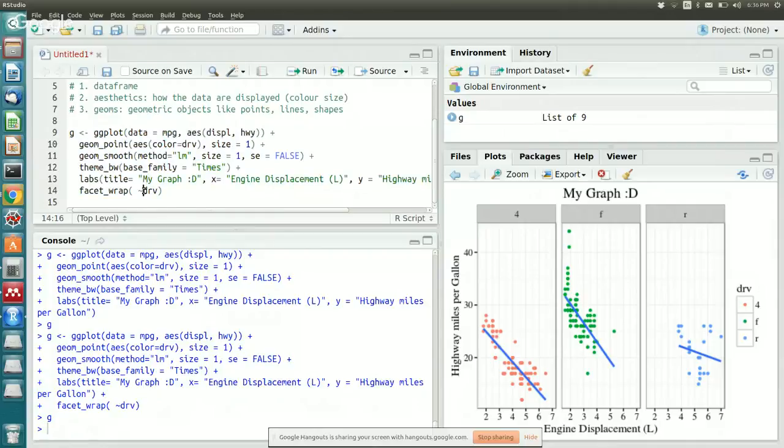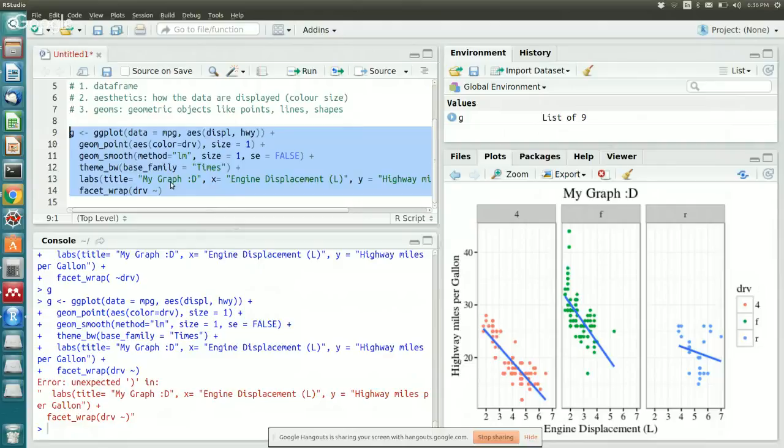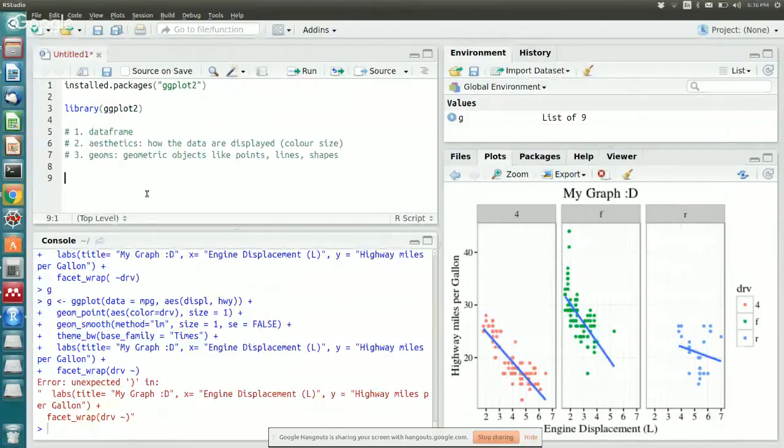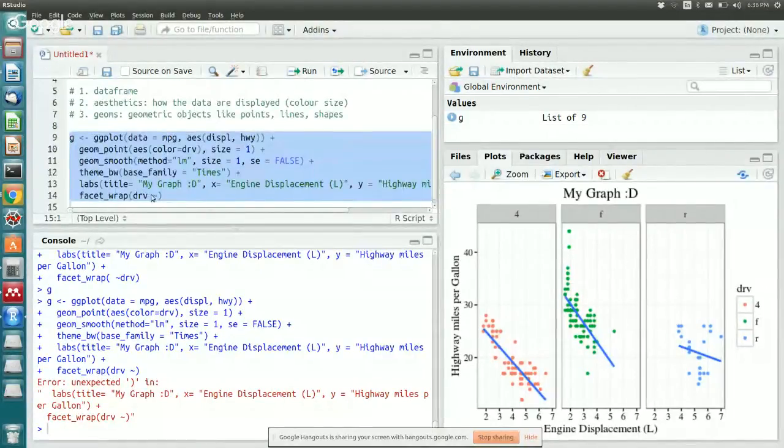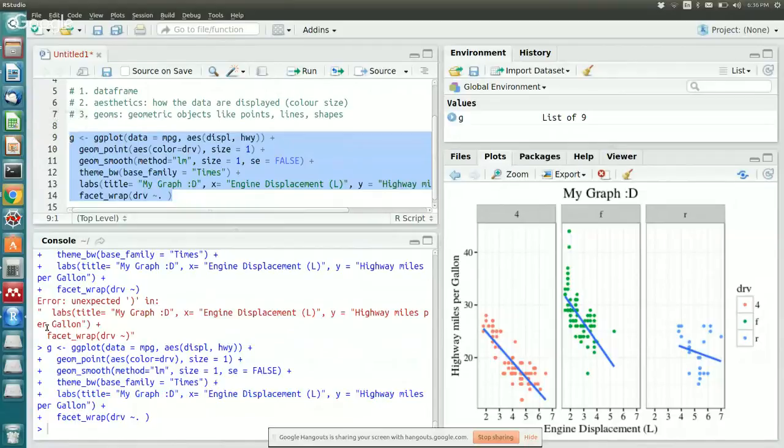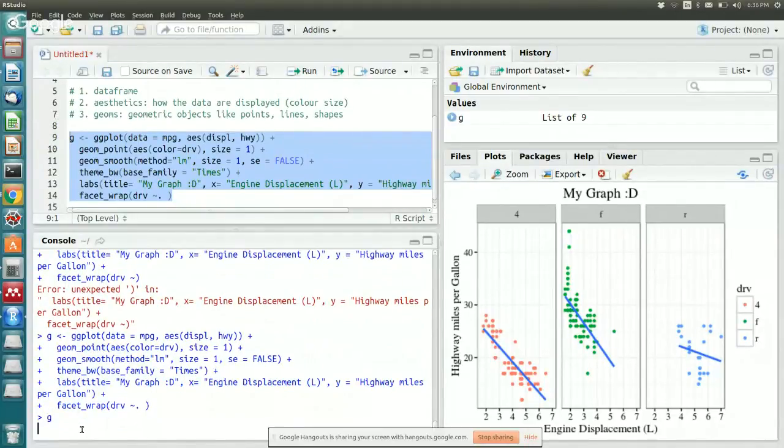The tilde, it matters which way. If I put drv on the other side, it's going to do it the other way. Oops. Does that not let you? Oh, right. We have to put a dot to tell it that we want it all, I guess. I don't really fuss with it that much, to be honest, but it is a useful tool.